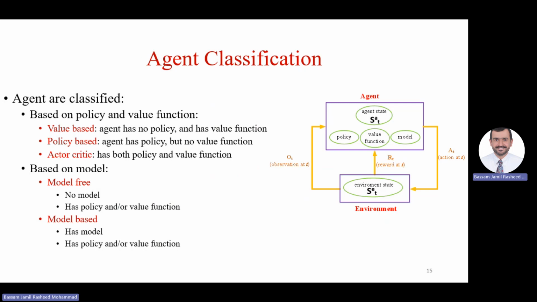Agents can be classified based on policies or based on models. These are separate classifications. But what I really want to focus on, because the others we will pick up along the way, is the model classification: model-free or model-based. We talked about them a little while ago. Model-based means what?